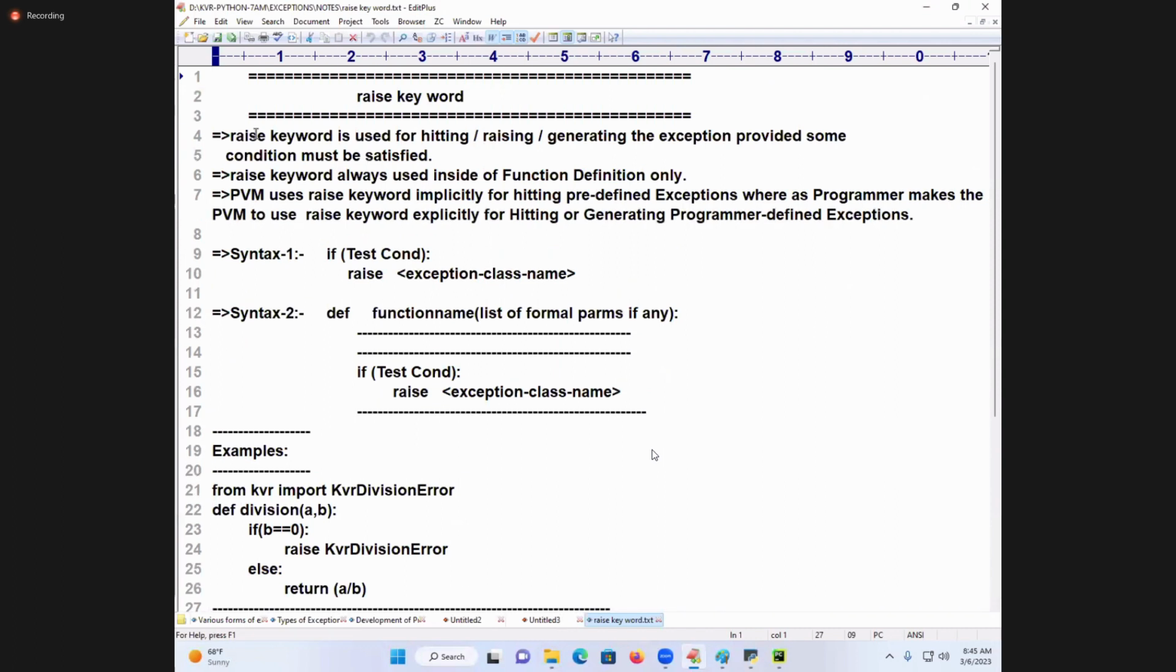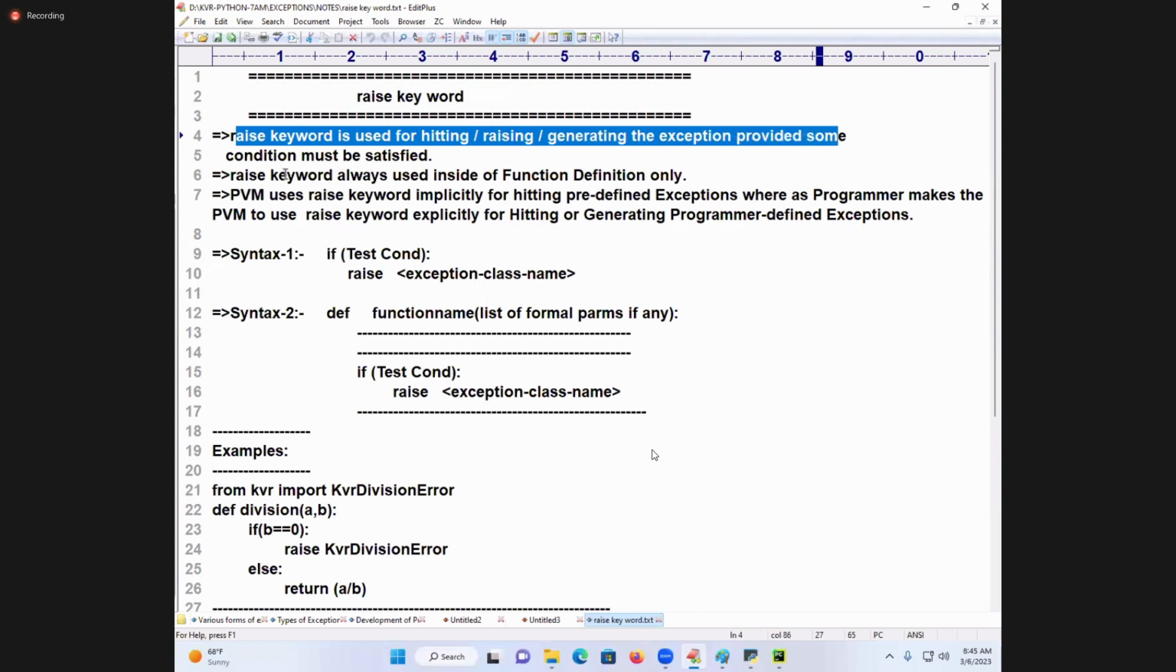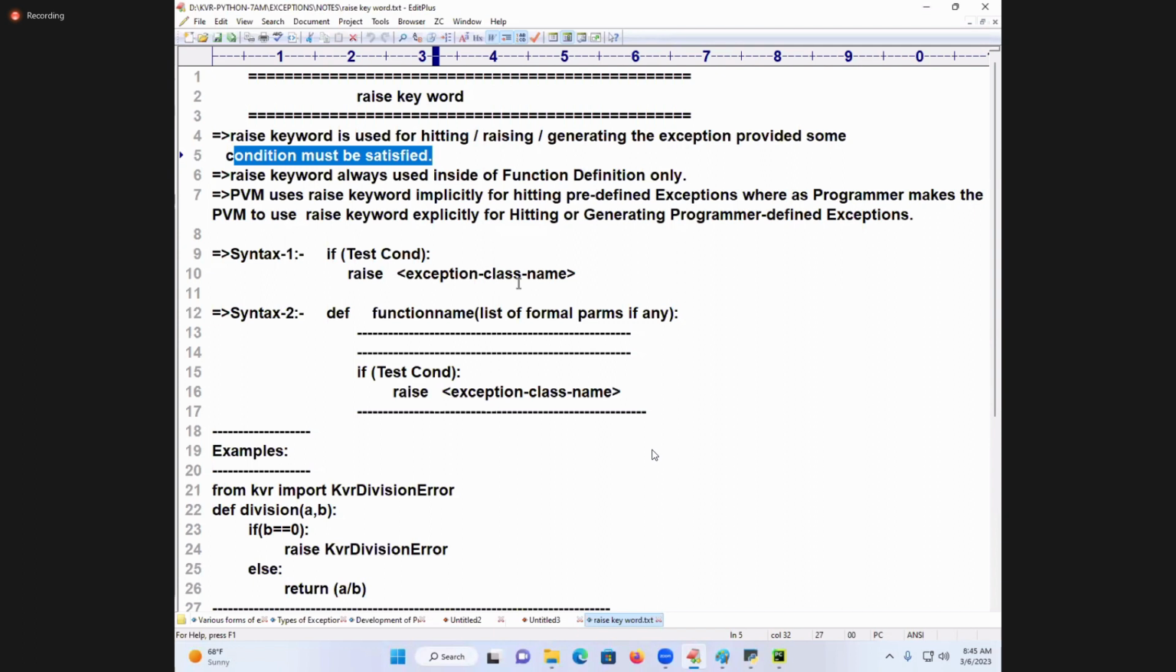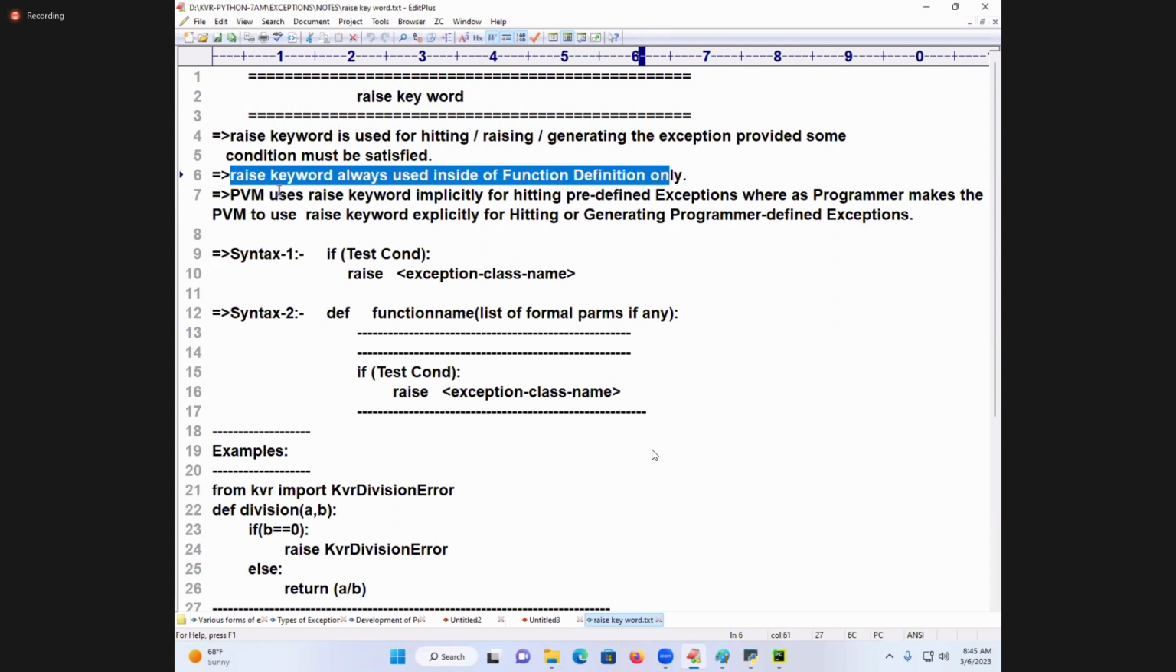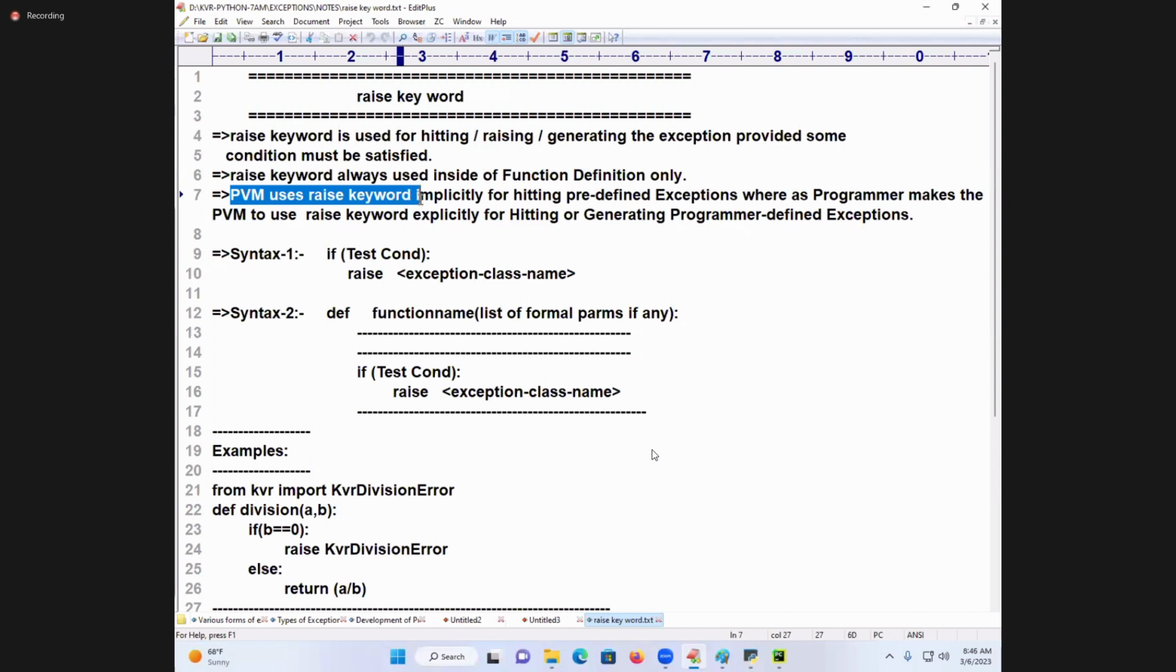Read now. Raise is a keyword used for hitting or raising or generating the exception, provided some condition must be satisfied. If the denominator is 0, then only we can go for raising. Next, the raise keyword is always used inside a function definition only. PVM uses the raise keyword implicitly for hitting predefined exceptions. Implicitly, who will use it? PVM. For which exceptions? Predefined ones. Whereas the programmer makes the PVM use the raise keyword explicitly for hitting or generating programmer defined exceptions.